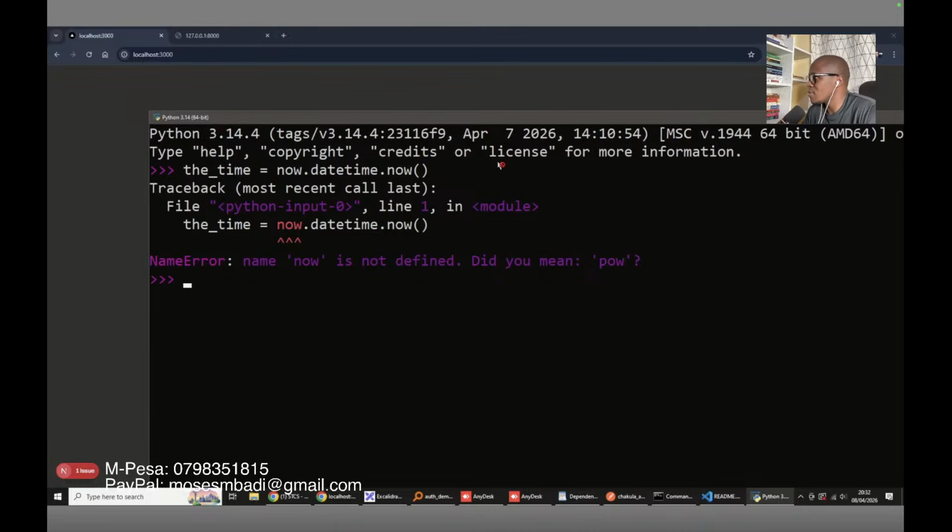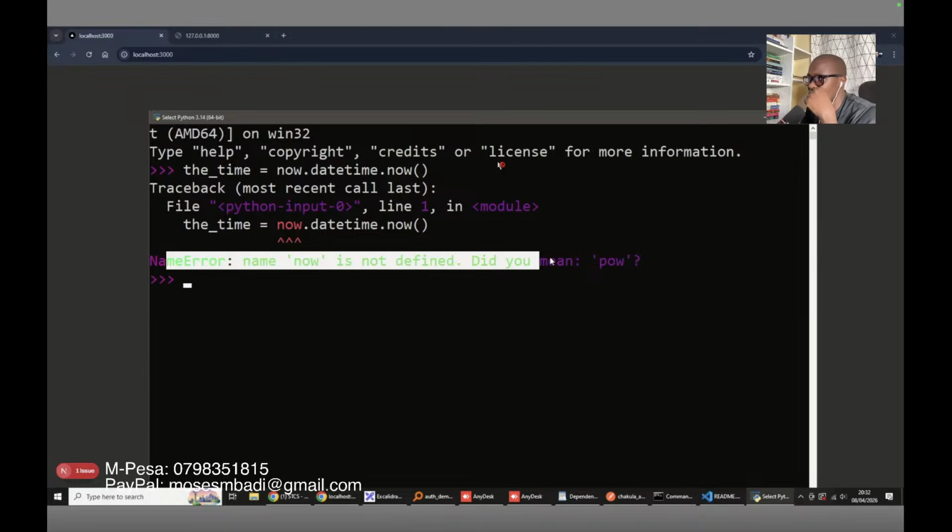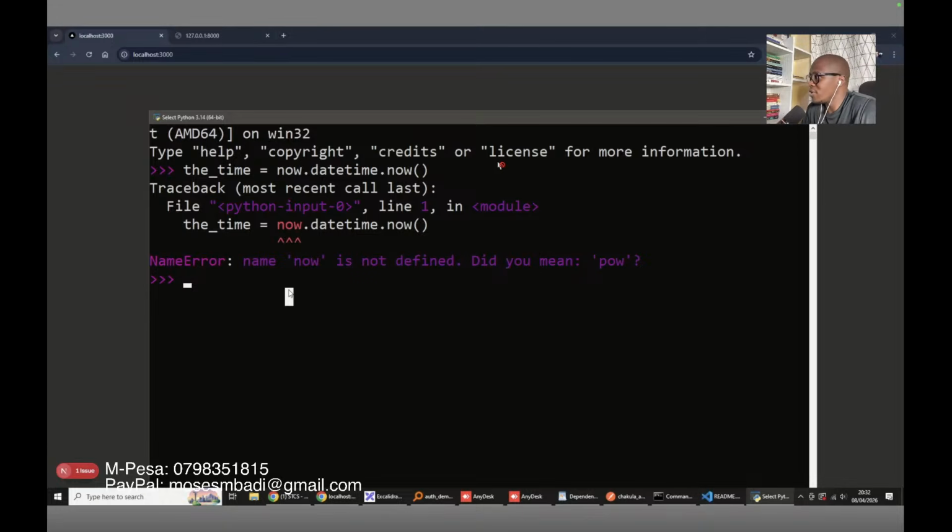What is it I'm doing wrong? So the error is NameError: name 'now' is not defined. Did you mean pow or whatever? But notice what happens when I start with this command right here. So I'll say import datetime. From where is it from? From datetime. Is it from datetime? Yes, from datetime.